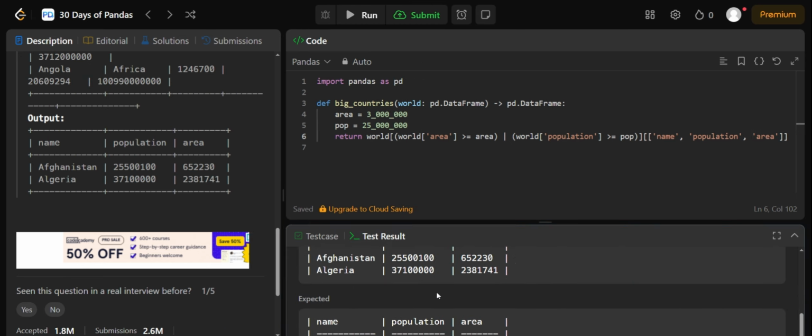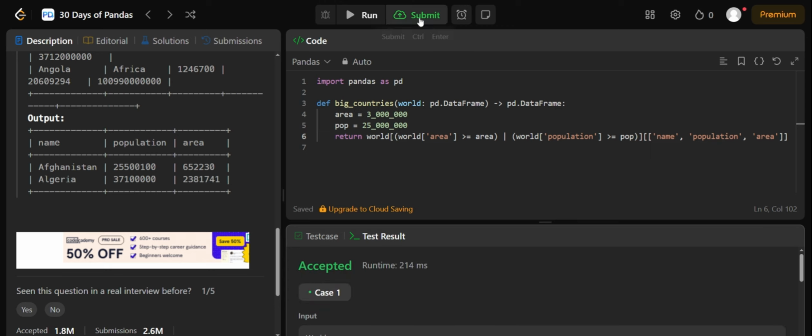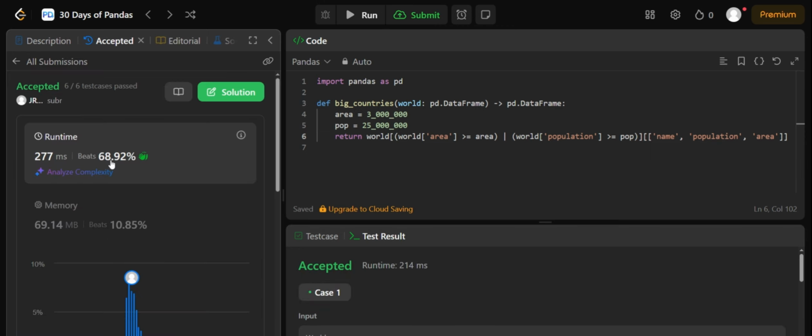And you could see it was accepted. Now we could submit. And you can see here this beats 68% of the answers in terms of runtime and 10% in terms of memory.